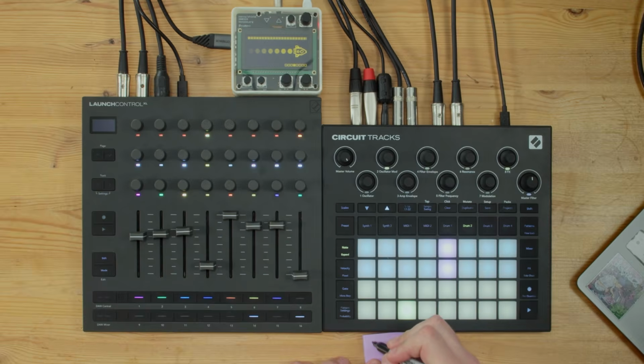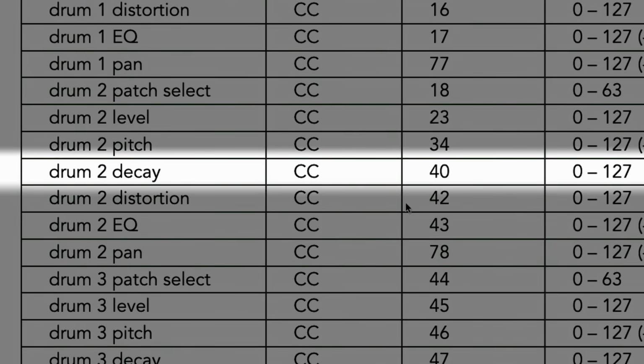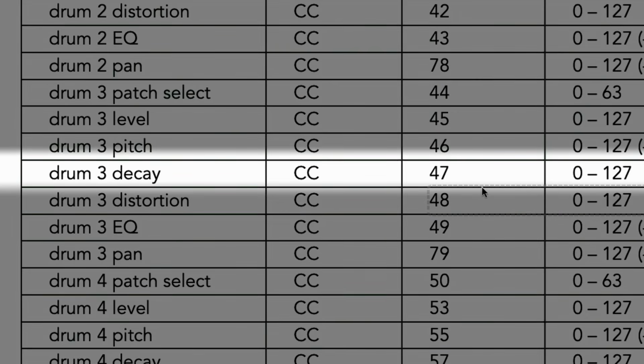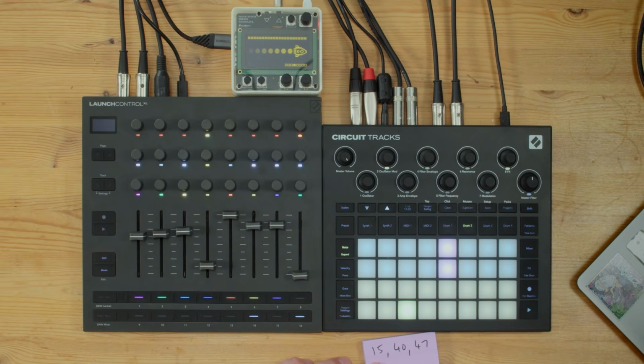So drum 1 decay is CC 15. That's pretty easy. Drum 2 decay is CC 40. Drum 3 decay is 47. And drum 4 decay is 57. I don't need to worry about MIDI channel or anything because all of the drums are on channel 10.